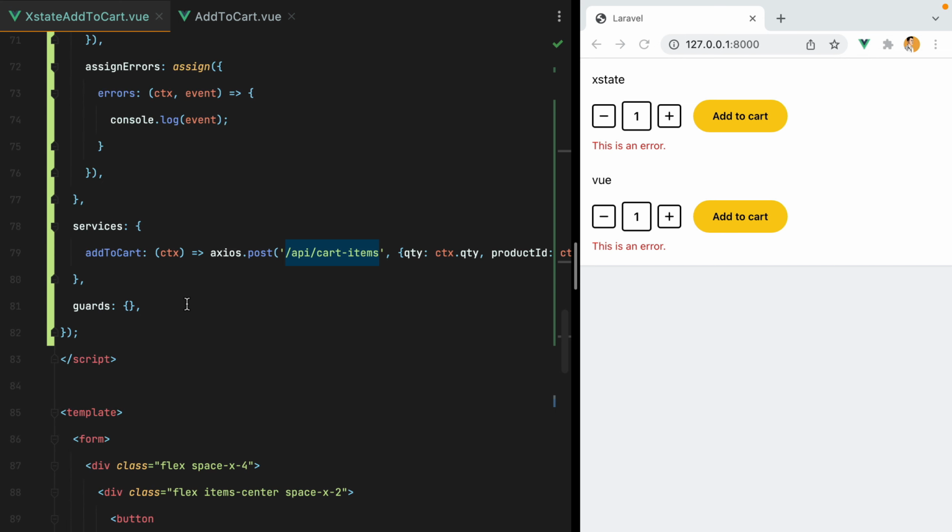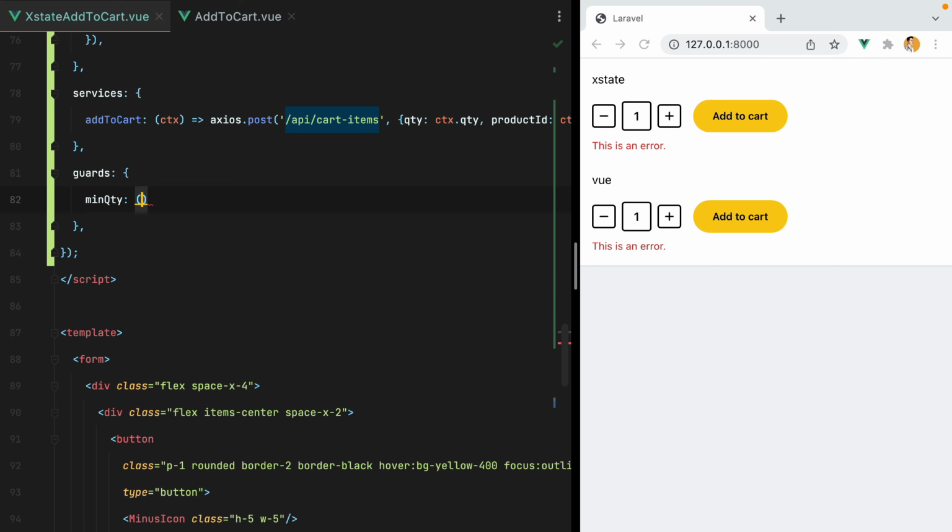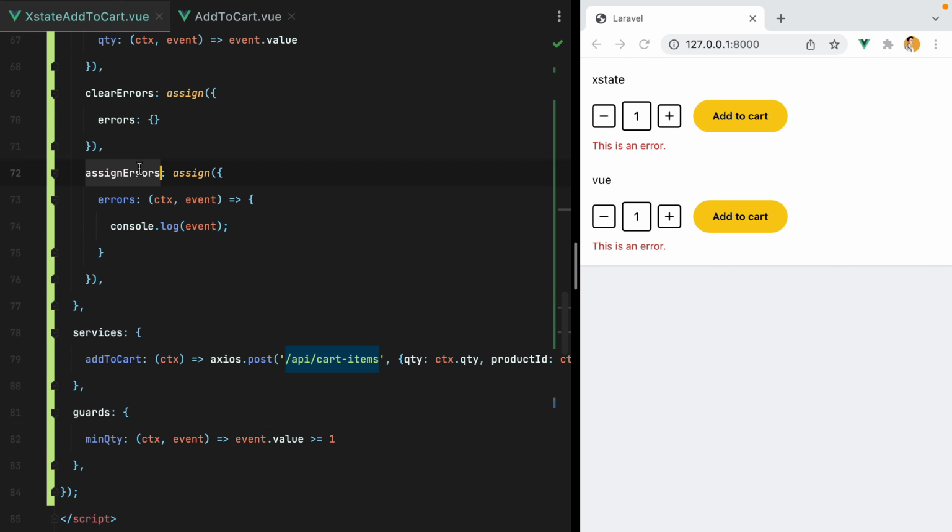Finally, for the guards, we only have that min quantity guard. So let's copy it, paste it in. This will receive the context and the event. And basically we need to make sure the event value is at least 1. So we'll do event.value bigger or equal than 1. Apart from that assign errors action, our implementation is pretty much ready.